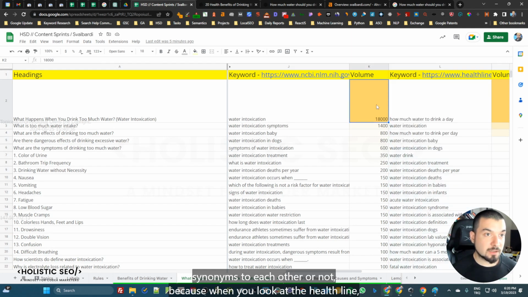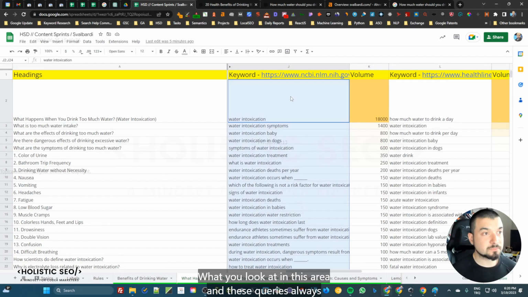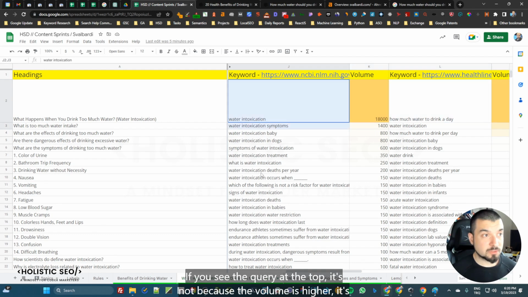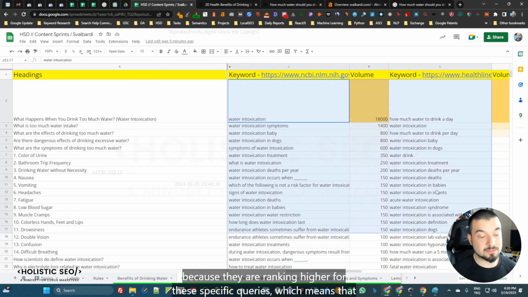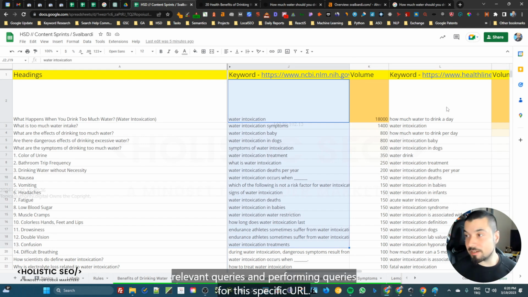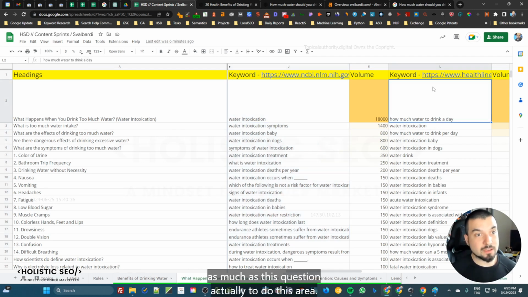Because when you look at Healthline, they directly rank for these types of questions too, like how much water to drink a day. This is relevant to water intoxication, but not a synonym, yet Healthline ranks for both of them. But when you look at this area, these queries are always ordered according to the rankings of these URLs. If you see the query at the top, it's not because the volume is higher, it's because they are ranking higher for these specific queries, which means that we are always able to see their macro context and their highest relevant and performing queries for that specific URL. So we see that water intoxication is not as relevant to this area as this question.